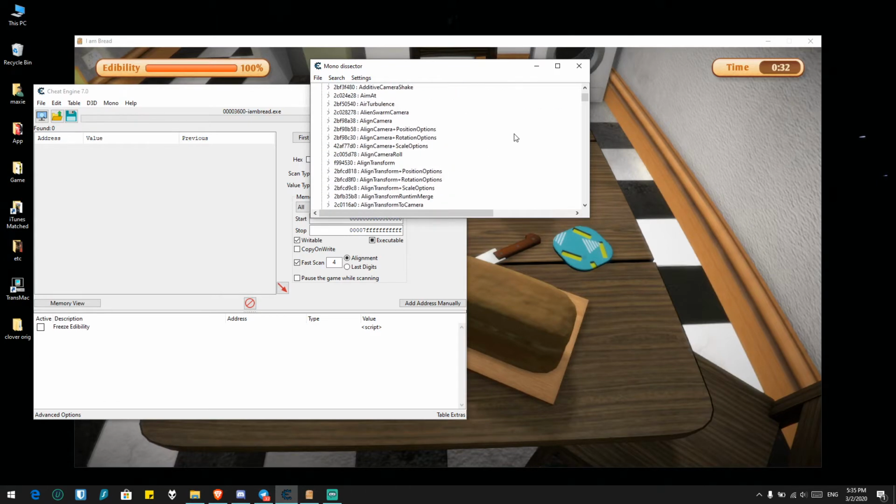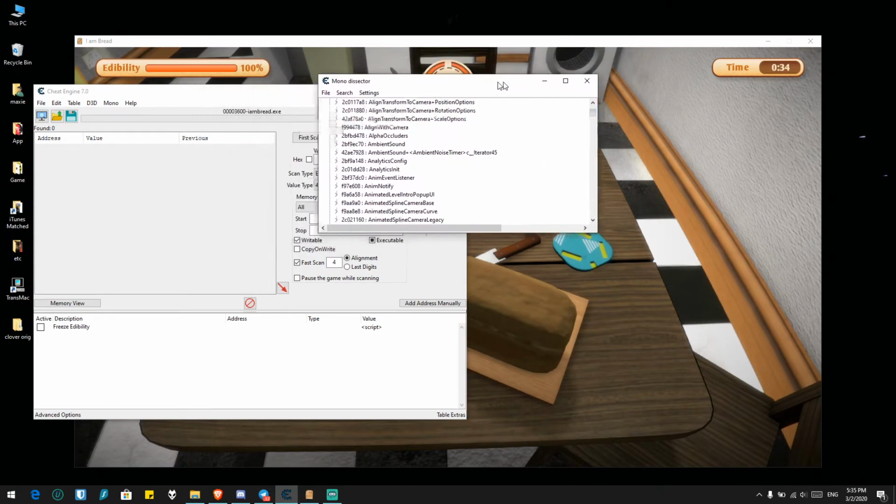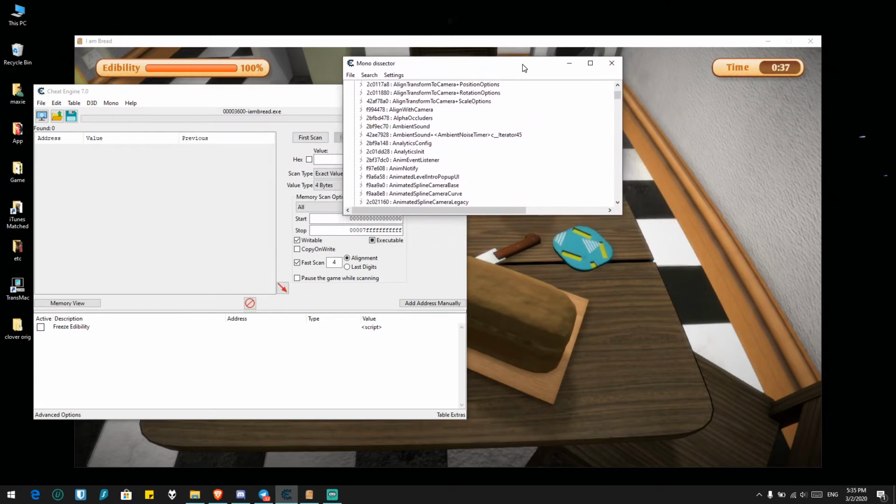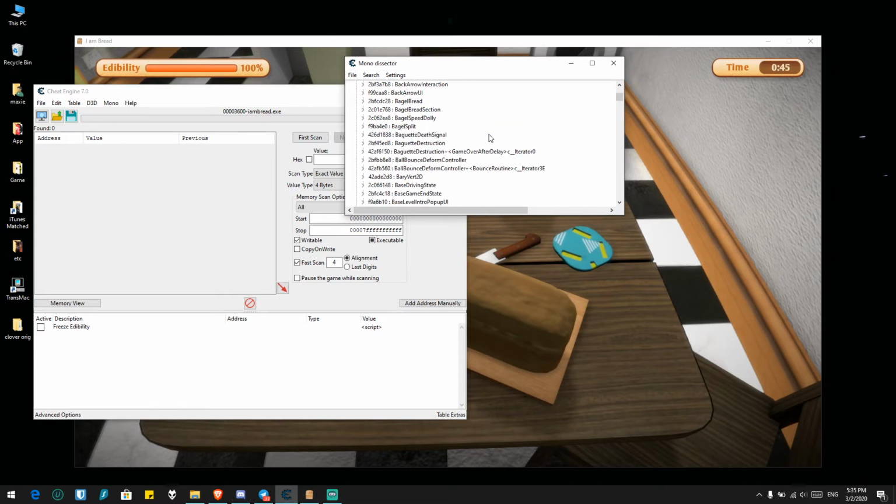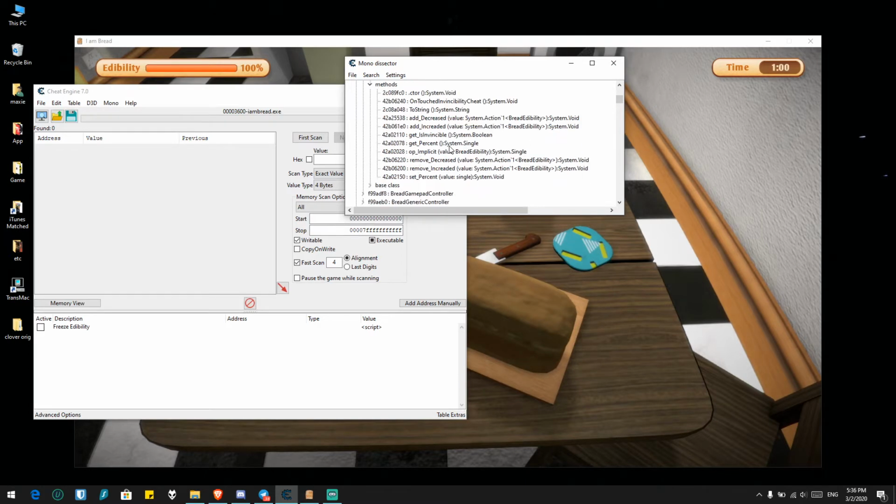Right now we have to find the important keywords of the options or features, which here is edibility. So we try to find anything related to edibility. Now we find this one, which is BreadEdibility, and we see some of the fields: has invincibility, boolean, and methods. This one looks interesting.